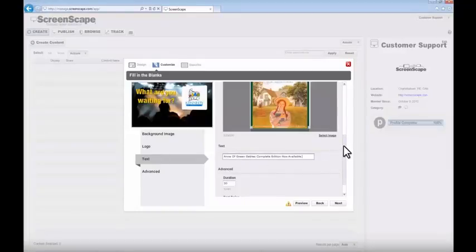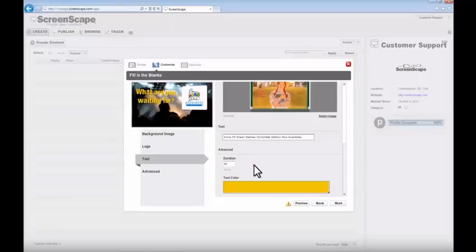Once the text is completed, I can simply scroll down a little further. You can change the duration on how long you want a piece of content to play. So from 10 to 60 seconds is your option. So I'm just going to leave it at 30. And last but not least, you can change the text color. So something instead of yellow, I'm simply going to go ahead and choose red, something that's going to show up very nicely, and I'll select next.